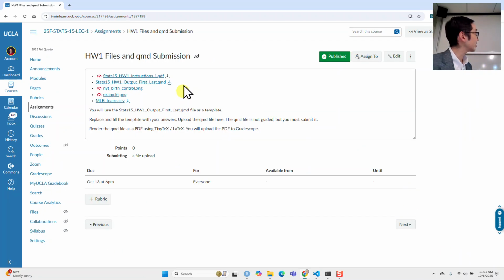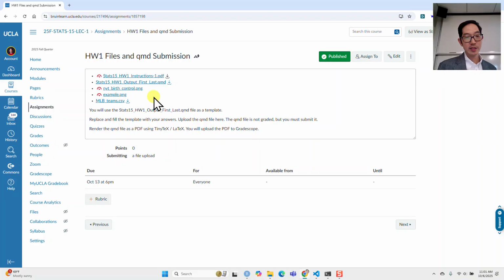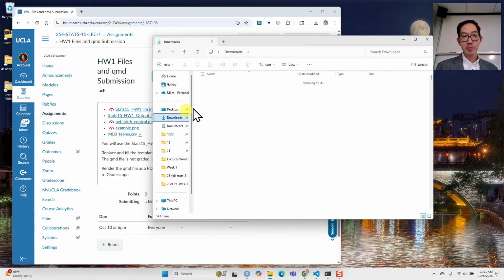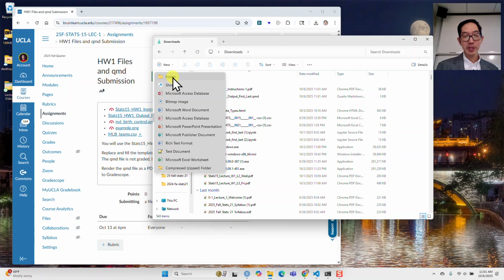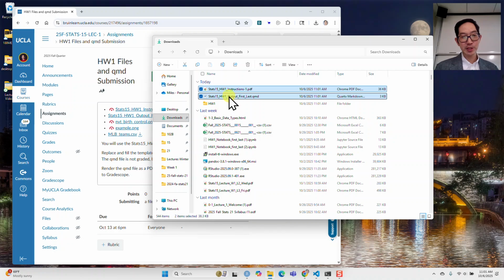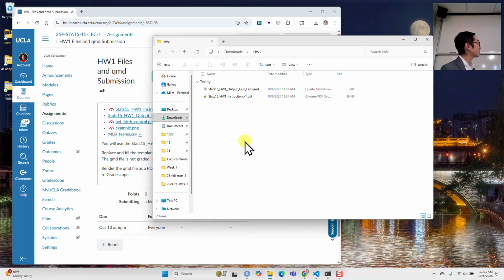So you will find I've got an instructions PDF, and then I have an output PDF. What you're going to want to do is download these things, but then make a folder, okay? Make a folder called homework one and put your files inside there. You don't want to just put them all inside your downloads folder. Or better yet, make a Stats 15 folder somewhere, and then inside Stats 15 make a homework one folder, and then download your files there.